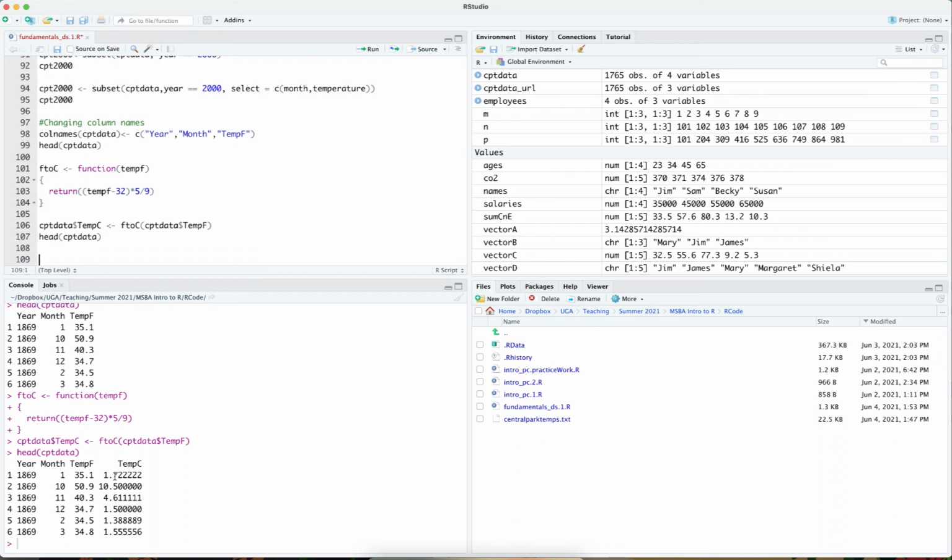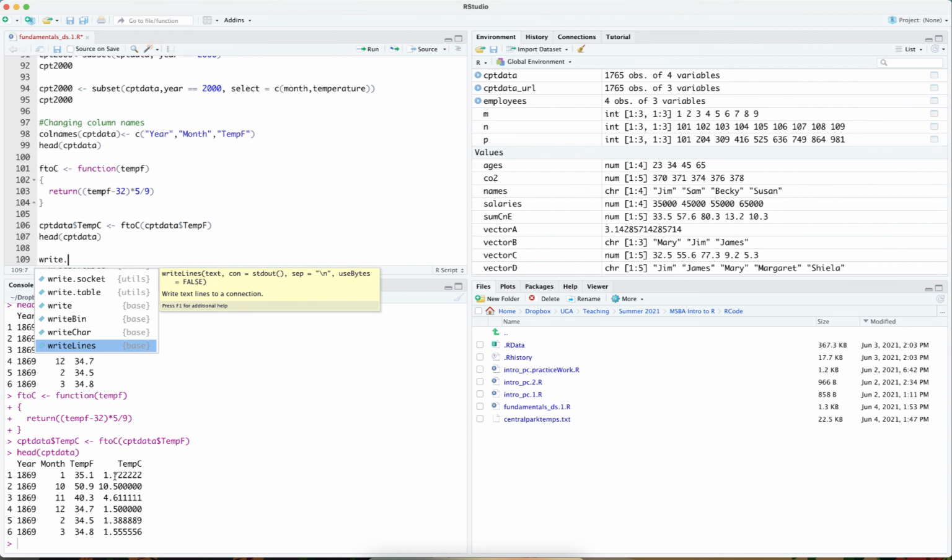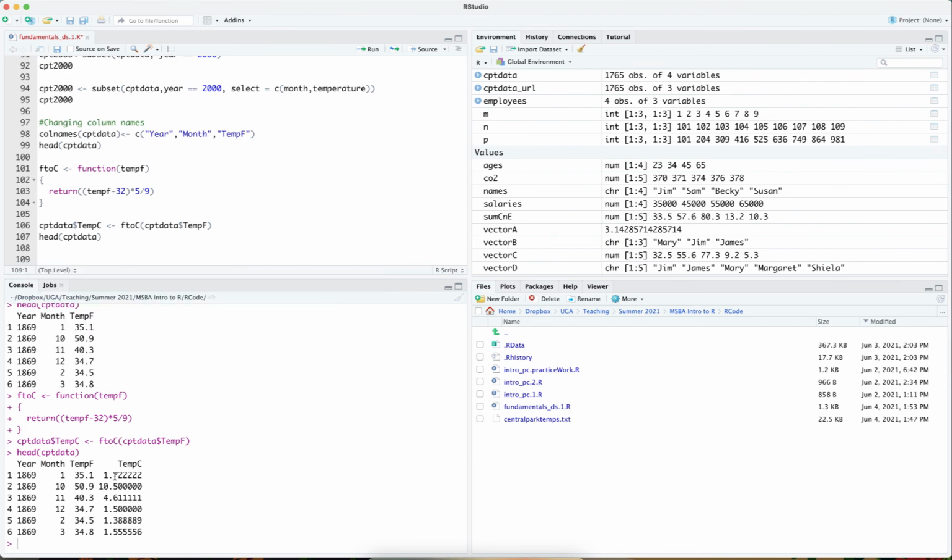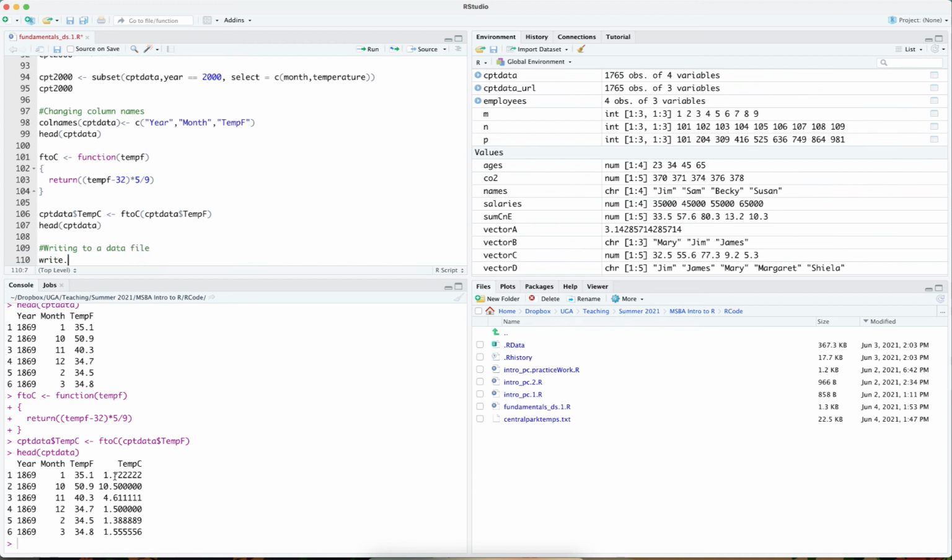If I now wanted to do something with this data, such as write this out to another file, or write it back, in fact, to the same file, central park temps, I can do that. And the way I would do that is by using the function write.csv. If I wanted to write this new version of CPT data out to a file, I could use the function write.csv, and the data frame I'm going to be writing out is going to be called CPT data.